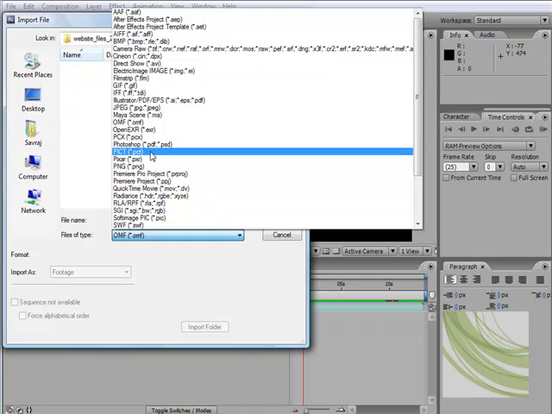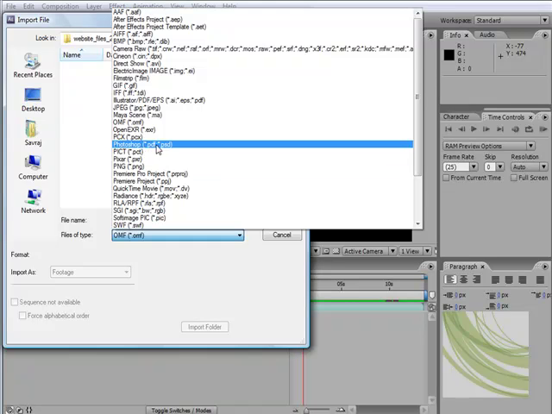We can also directly import PSD files, which are Photoshop files, so we don't have to flatten the image, we don't have to compress them into JPEG or whatever. We can just bring them back in. All we need to do is save the Photoshop file and simply drag and drop it inside After Effects CS3. So it's that basic seamless integration between applications.